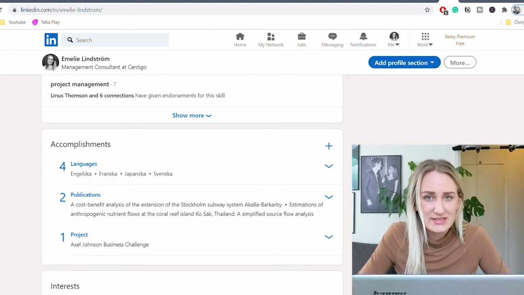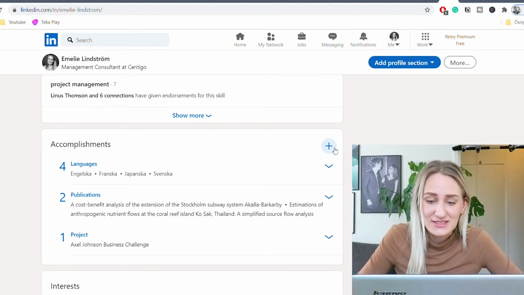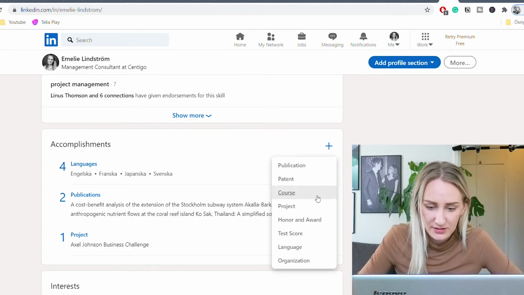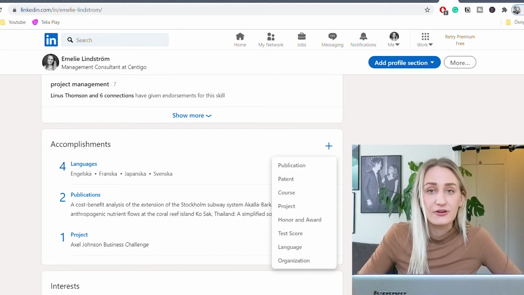Accomplishments, simple, just fill it in, the skills and the publications that you made. Maybe you did your master's thesis, your bachelor thesis, or anything like that, and if you have any separate projects. You can add a lot of things here, so publications, patents, courses, projects, honors and awards, test scores, language and organization. I don't know what that is, but like honors and awards.